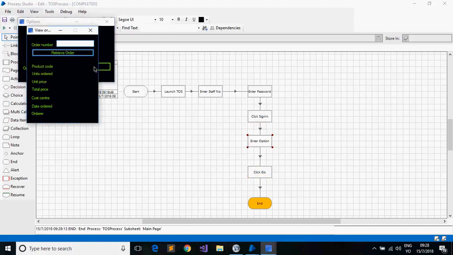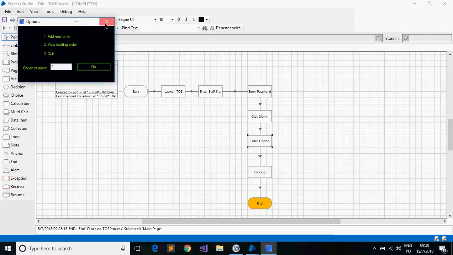Okay, everything is fine. So this is working fine. Let's try to do one more thing that is pending. We'll try to pass some data from Object Studio back to Process Studio.